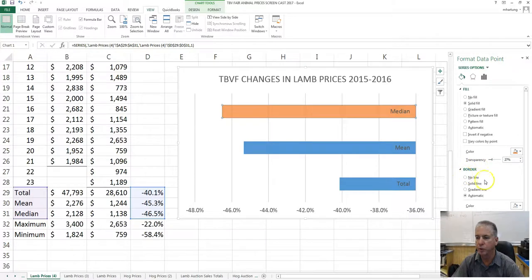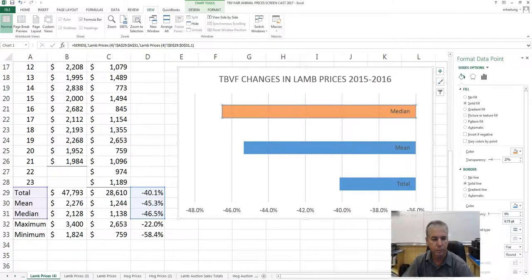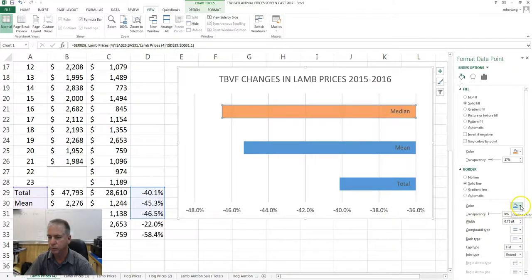Now we can also put a border around it. We could put a solid line. And right now it's a blue line, but we could change the color of that line. Maybe I'll just put a nice black around it there. There we go. And of course you can come in here and experiment with some of these other features as far as how the line looks. You can change the thickness of that line by using these controls right here. I'll leave it at 0.75.